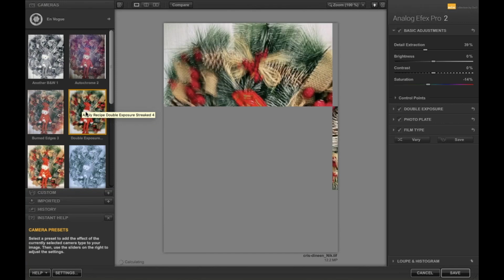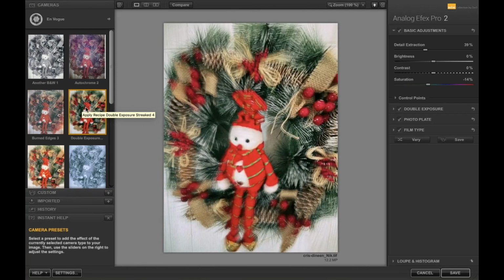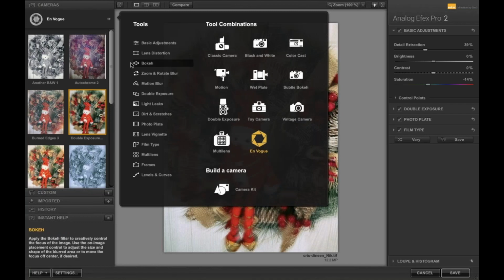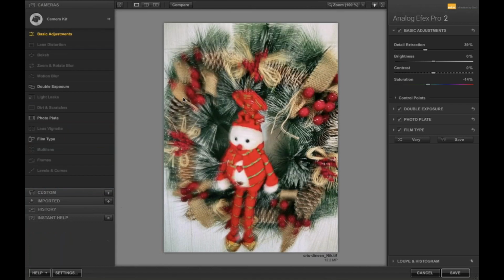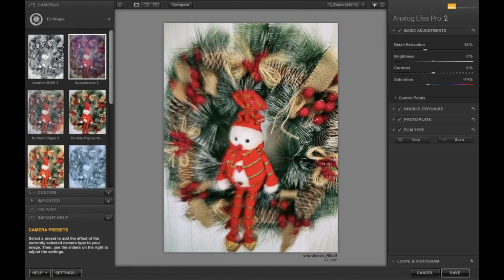I want to show you another way of using the software, because you can use it like this, choosing the camera and then choosing a preset from the camera. But my favorite way to work, if I've got a little bit of time and I know what I'm after, is to use the camera kit, which is your ability to add or adjust the different filters. Just to be clear, I've clicked on the double exposure camera setting from the En Vogue set of settings, and the double exposure filter is using basic adjustments, double exposure, photo plate, and film type.